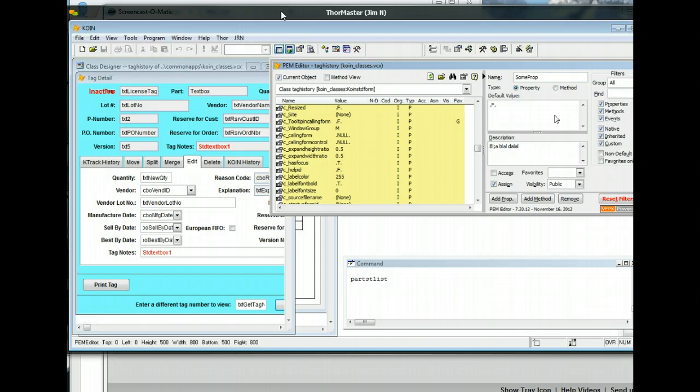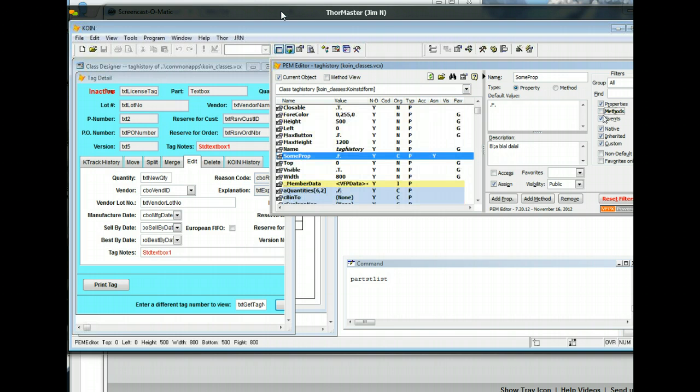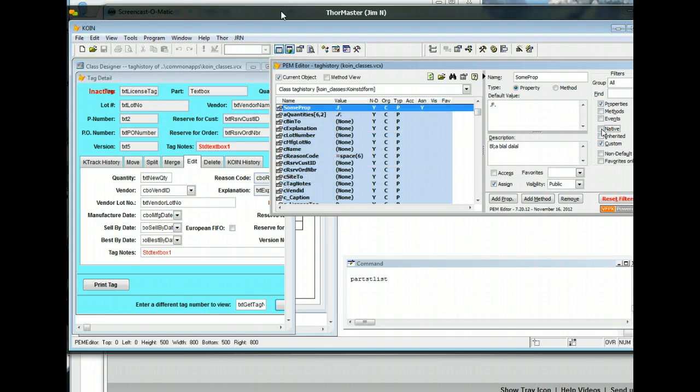This grid here, you can select by these checkboxes. You can select which rows you actually want to see for what's going on right here for this class. So we could, for instance, say we only want properties and we only want to see custom properties. Or we could say only non-default custom properties. And when we're done, we can reset this back to its default.